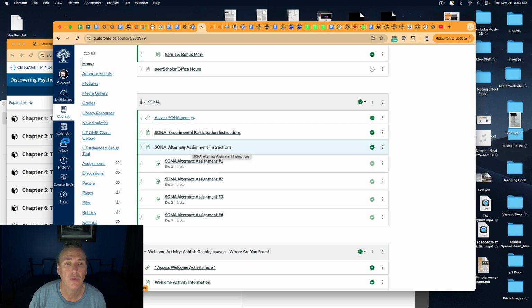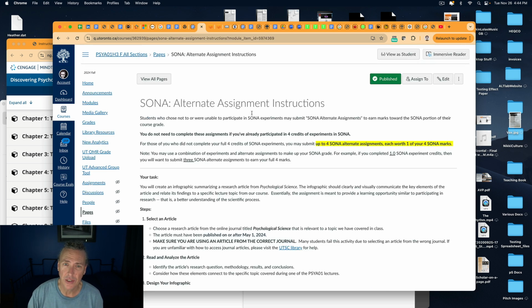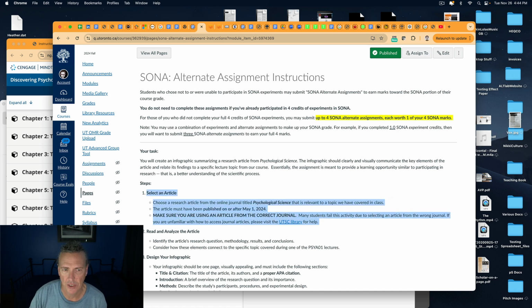And I just want to walk you through, let me go into the instructions. And as you go into the instructions, really it's this first part that I'm going to focus on. The rest of it I think is perfectly clear about what we're asking you to do. But the first part, we say we only want you to find articles from the Psychological Science Journal and only ones published after May 1st, 2024. How do you do that? It turns out it's trickier than it seems, but if you follow these instructions, it'll be fine.